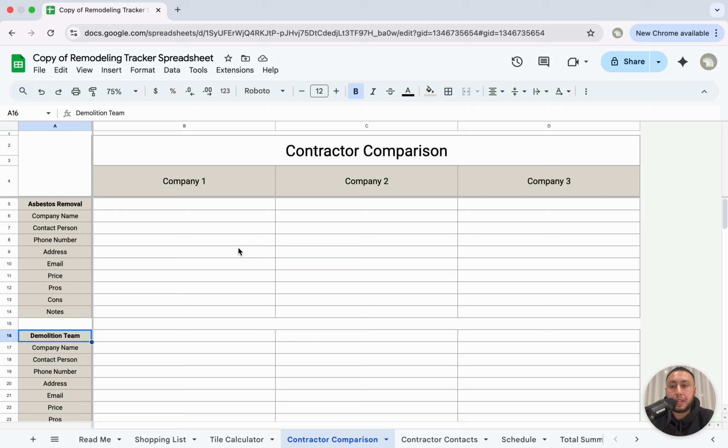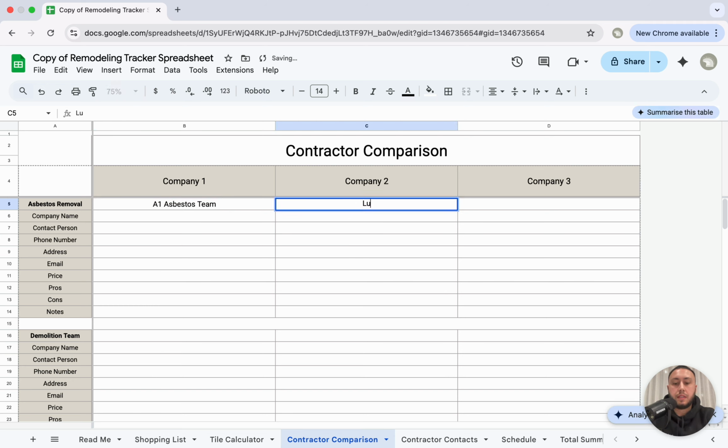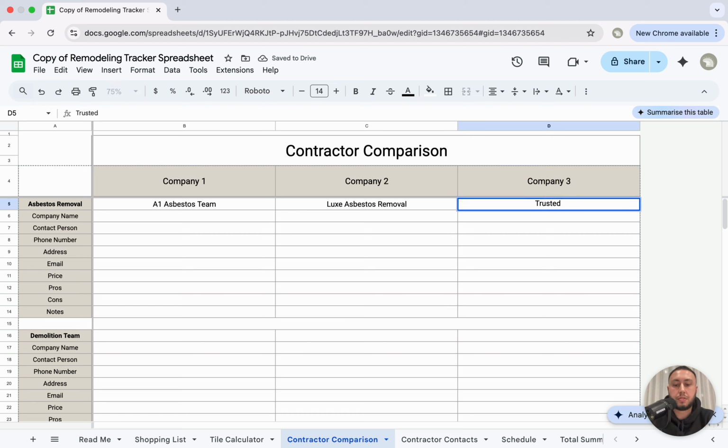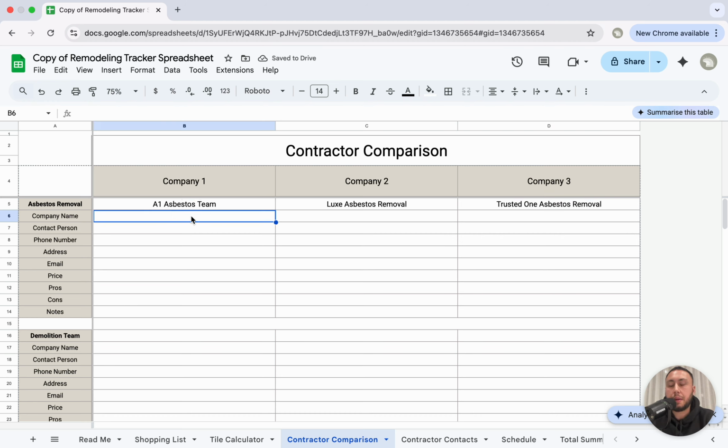So it's up to you to be reaching out to these companies and getting a little bit of information off them and also getting a quote. So you may have A1 asbestos team, Lux asbestos removal, and then trusted one asbestos removal. So three companies. You want to get the name of the contact. You want to get the company name, obviously goes in there. I'll move that one down a little bit.